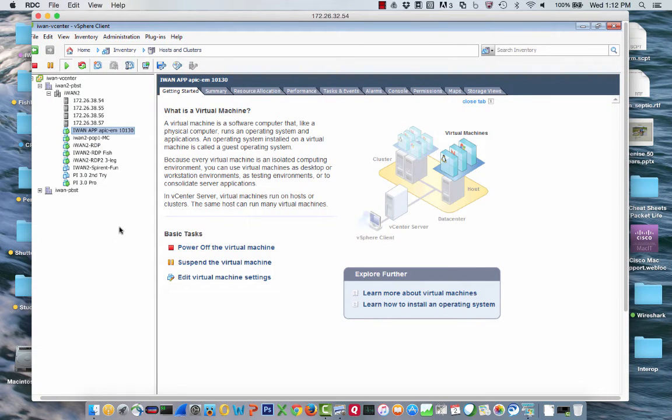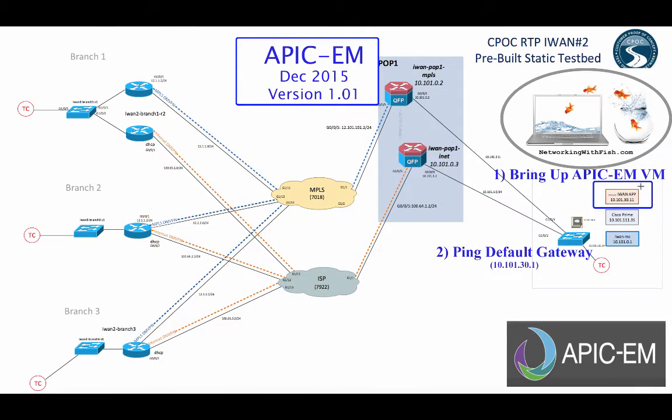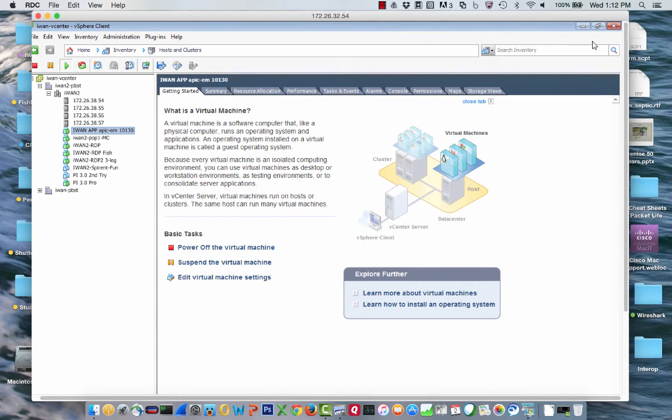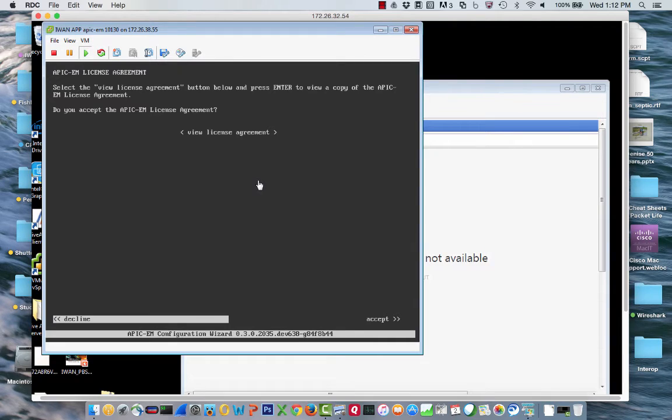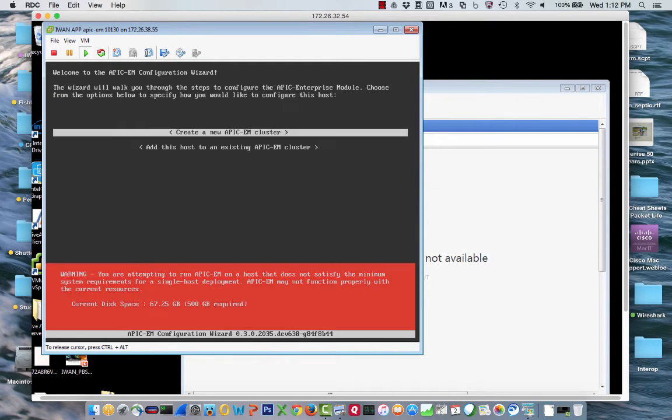If we go over to my session over here, here's my VM. I've got an IWAN app, version 101.3.0, and I also have an RDP session that's over in this environment. This is my IWAN app, and I also have a PC over here that is in the 10.101.30 subnet. So if we go back over here and minimize this, this is the IWAN app APIC-EM and APIC-EM license. So we're going to say accept.